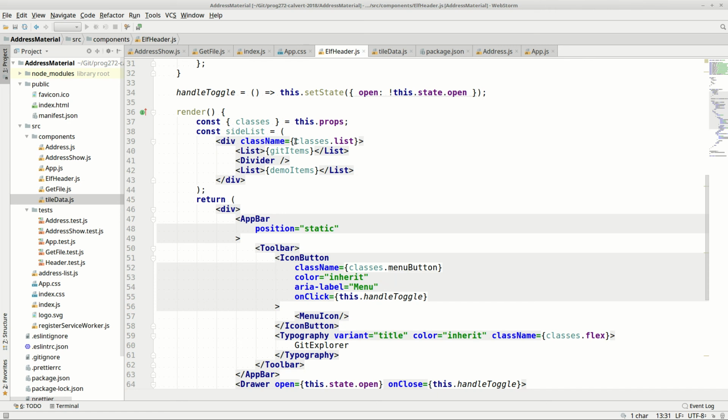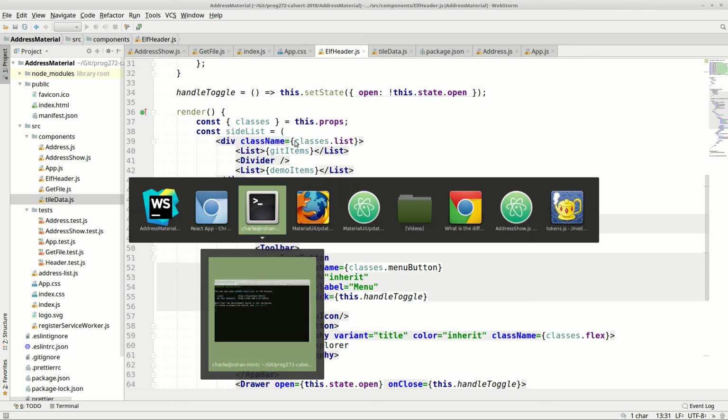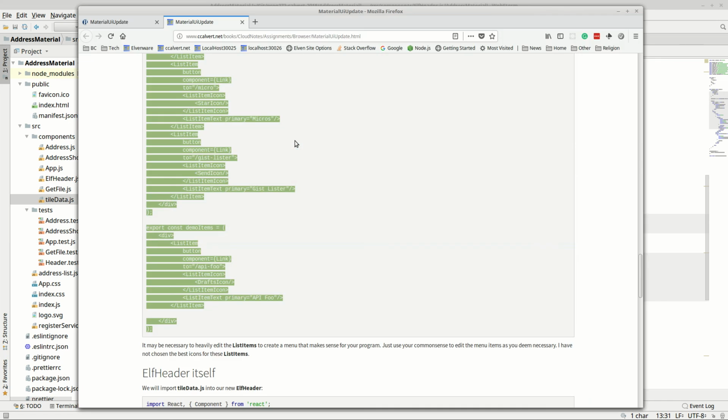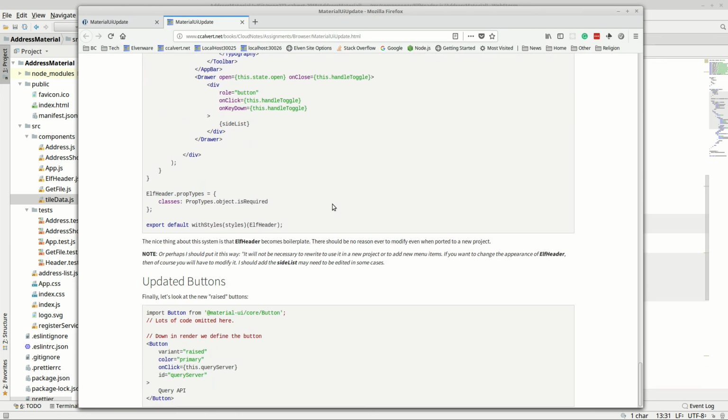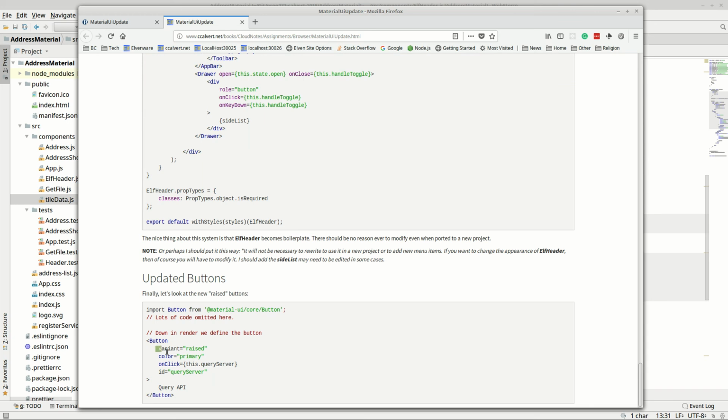Now the only thing that's really left here are the buttons. We'll go back here and scroll down to the buttons, and there are two new fields called variant raised, which means we use a button and then say variant raised rather than using a raised button, and color primary.